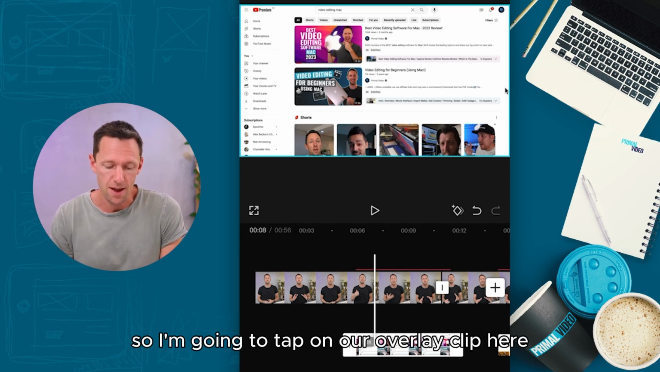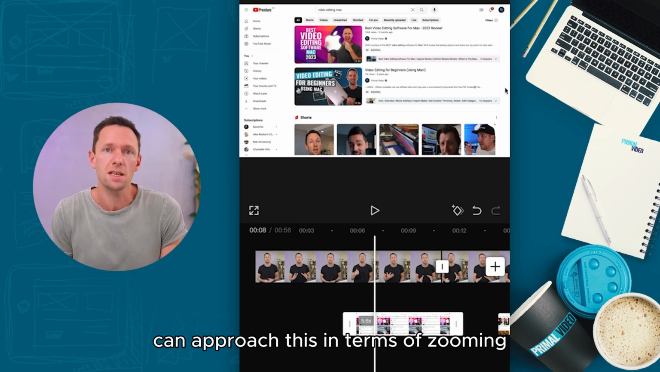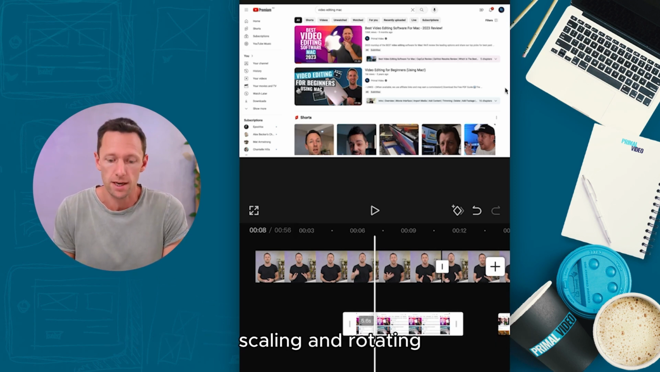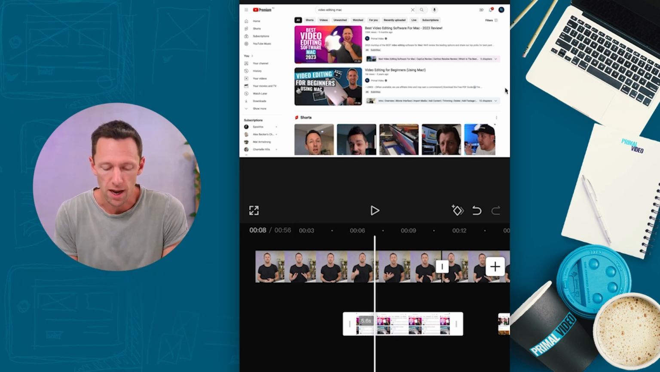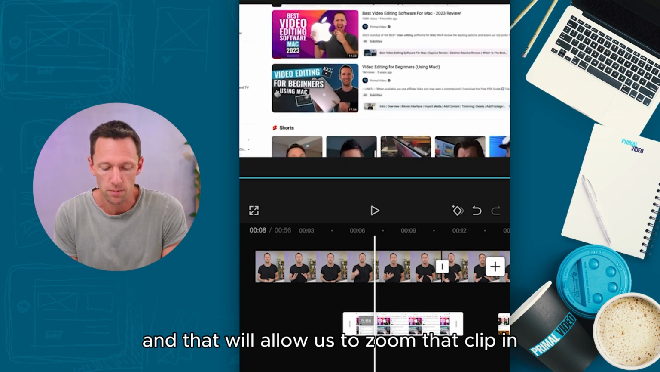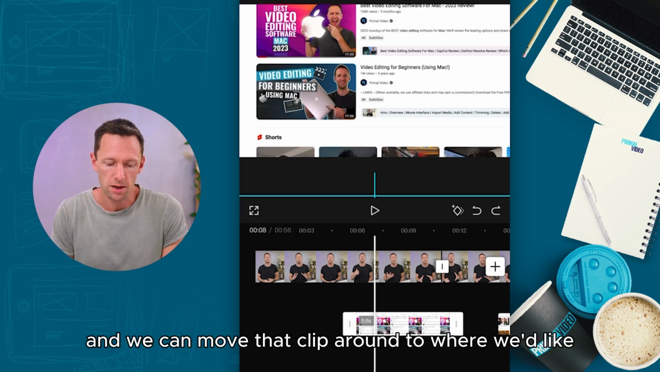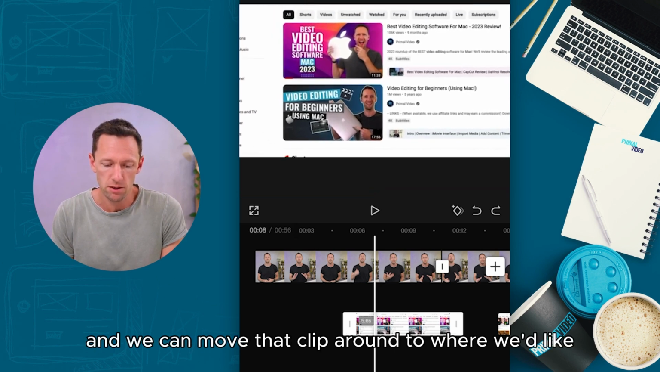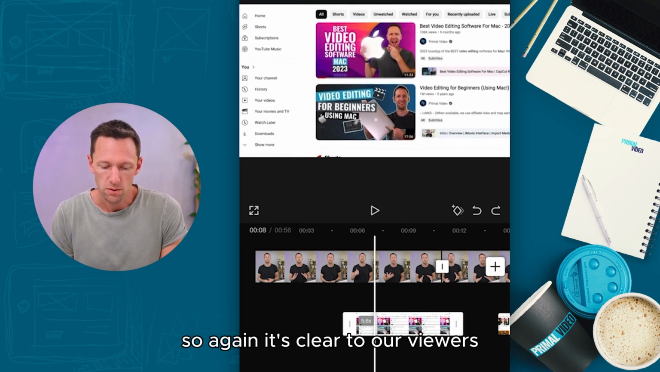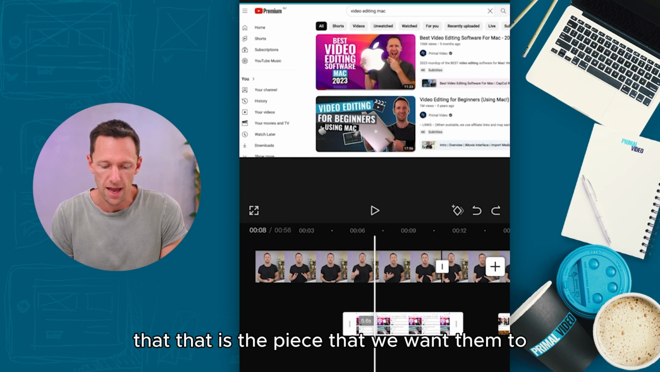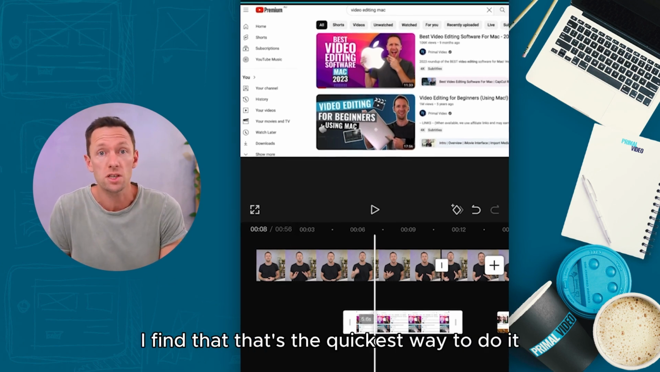So I'm going to tap on our overlay clip here so that we can bring that up. And then there's a couple of different ways we can approach this in terms of zooming, scaling, and rotating. We can just pinch to zoom on the clip in the preview window, and that will allow us to zoom that clip in. If we want to adjust the position of that clip, we can tap on it with one finger and move it around to where we'd like. So let's put it more towards the center focus here, so again, it's clear to our viewers that that is the piece that we want them to look at or focus on. Generally I find that's the quickest way to do it.